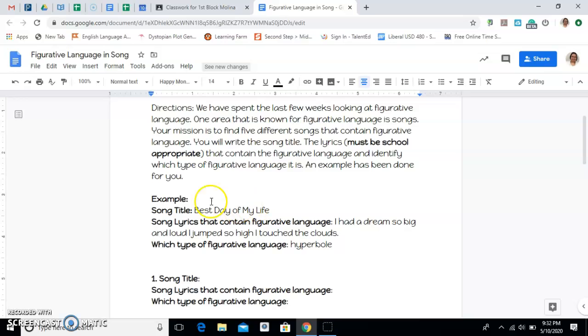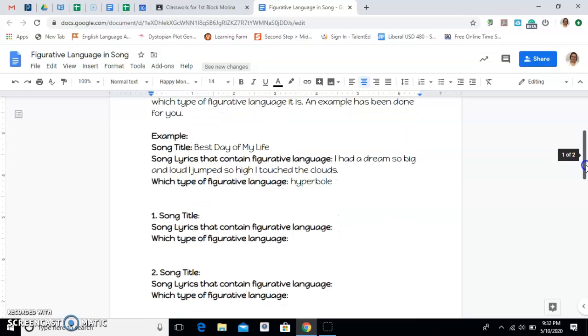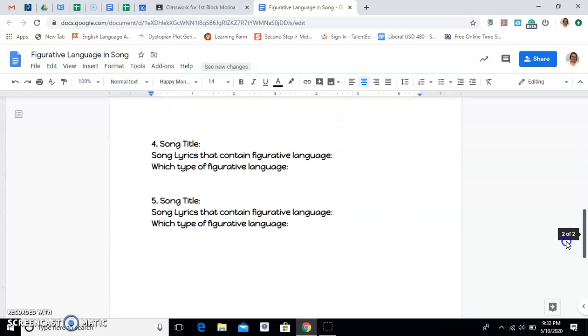So for example, the song Best Day of My Life has the lyric, "I had a dream so big and loud, I jumped so high, I touched the clouds." Well, the figurative language that is in this song is, of course, hyperbole. They're exaggerating the fact that they can jump and touch the clouds. There is no way possible that you can jump high and literally touch the clouds. Therefore, it's a hyperbole.